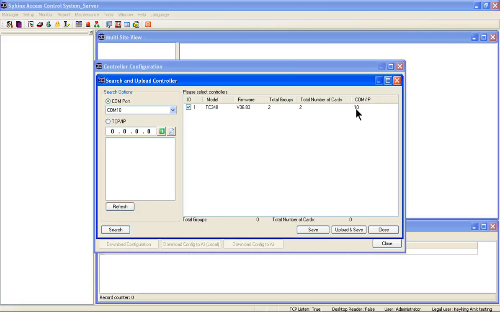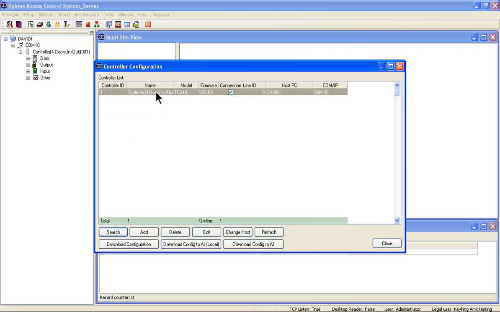Now we can click Save and Close, and we can see that the controller is already listed in the controller's configuration, and it's also being presented in the controller manager. Again, we see the details of the controller, the name, the firmware, whether it's online at the moment, its line ID, the host PC, the name of the PC that is now communicating with the controller, and the COM port.